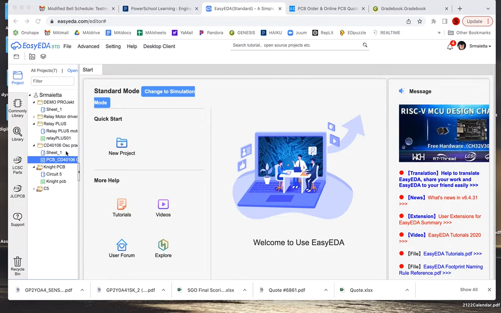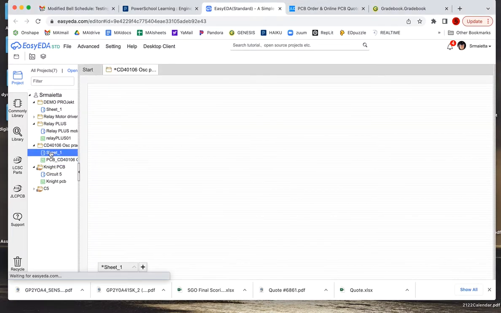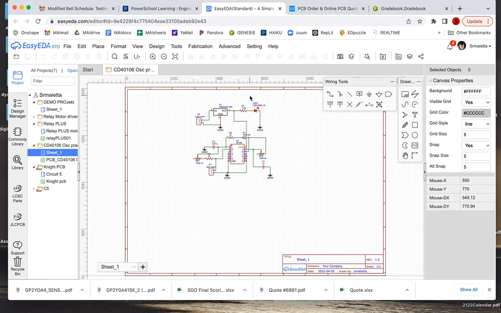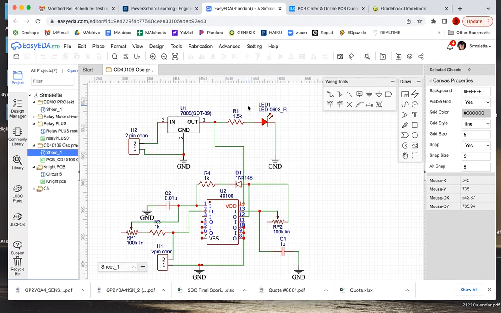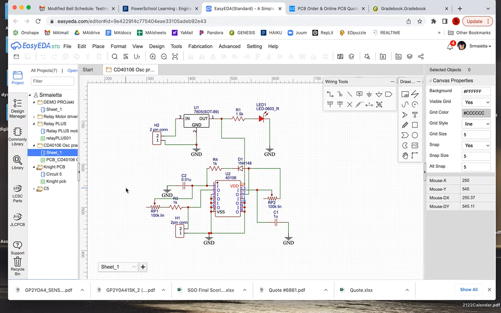So I'll open up a project. Usually 9 times out of 10 you start with a schematic. So here's an example of a schematic that I created. And I'll zoom in by just sliding my fingers up. And you'll see maybe some things that look familiar.